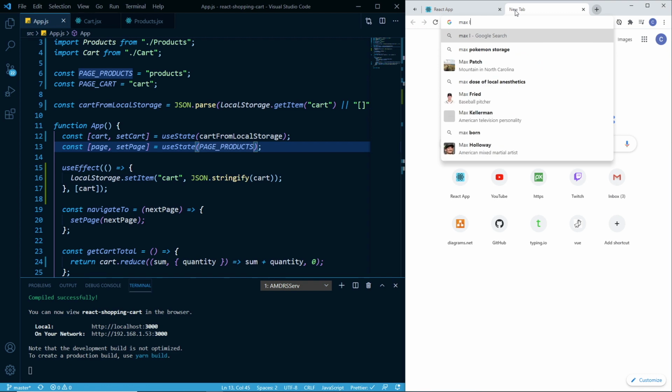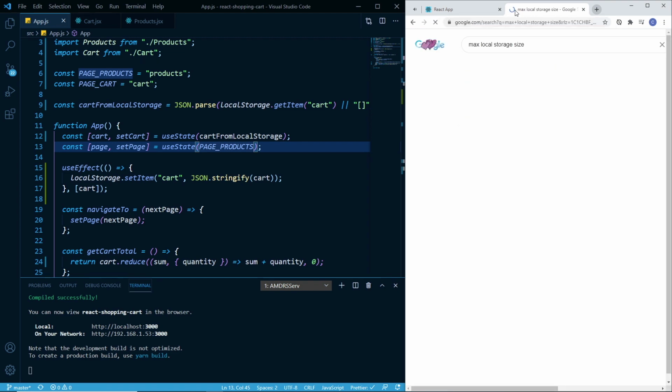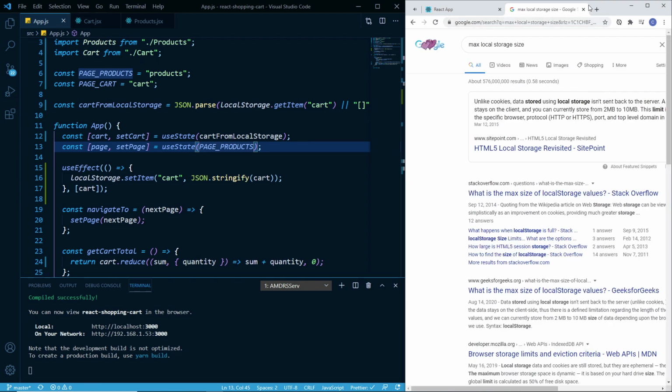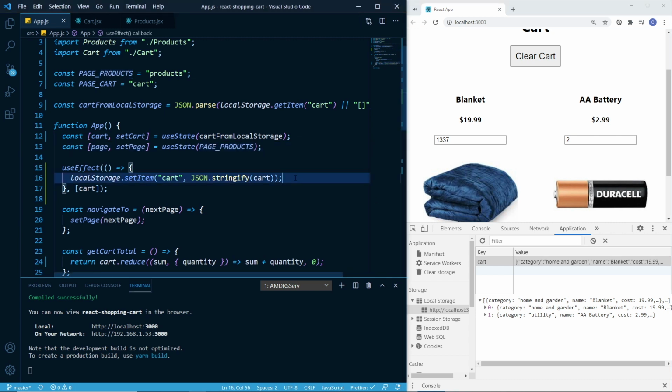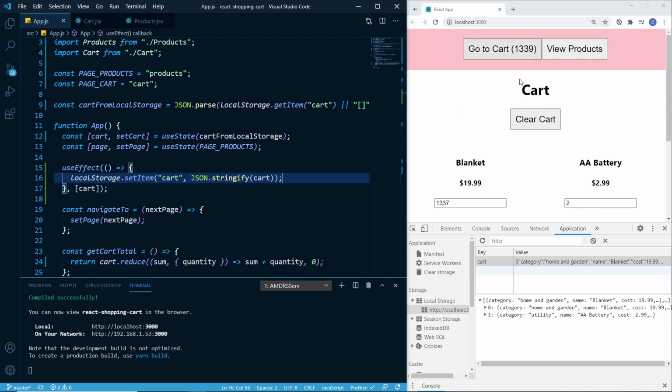Let's see, max local storage size. Looks like either 10 or 2 megabytes. So you can store quite a lot of data in local storage, but at the end of the day, if you're using a large application, you might want to use cookies. But yeah, that's how you do it. So I've had a couple of people ask me how you do that with local storage and how do you persist the cart when the page closes or refreshes, and that is exactly how you do it with this small little tutorial application example.